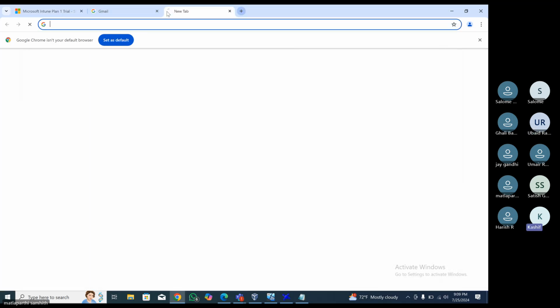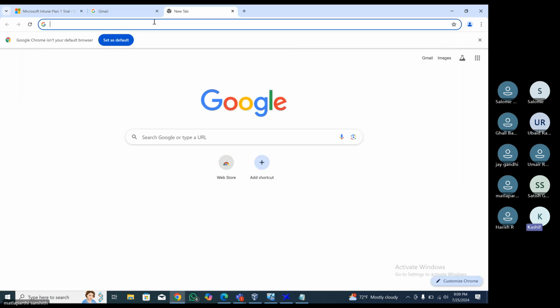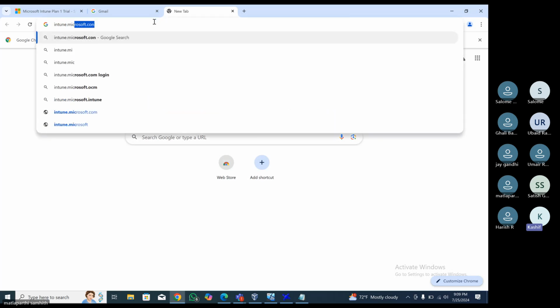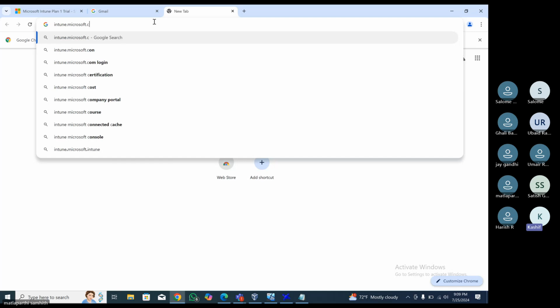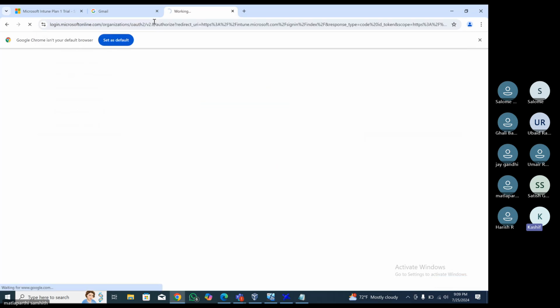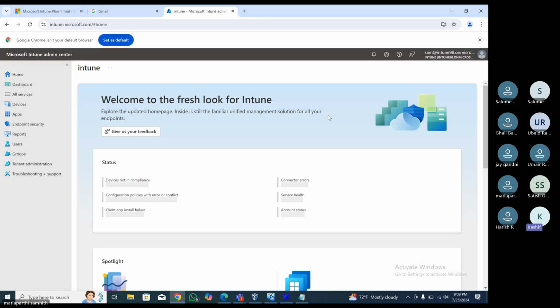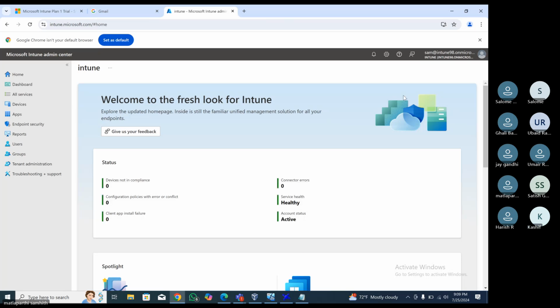Now let's go to the plus sign, open a new tab, type in intune.microsoft.com. So for Intune, you have to go to intune.microsoft.com. That's your Intune account. And you need to make sure at the top right-hand side you are logged in with your new account which you just created.